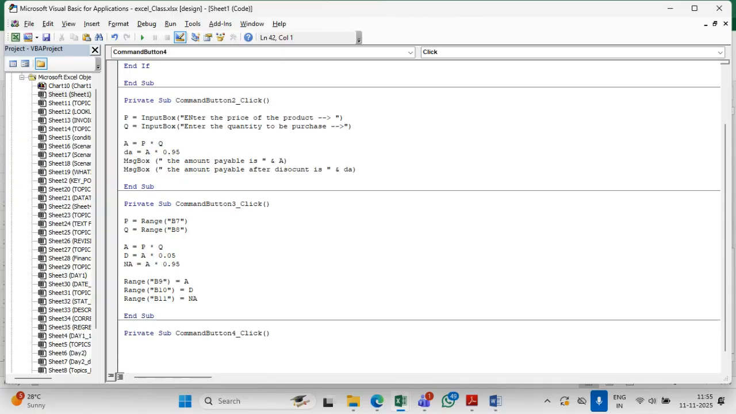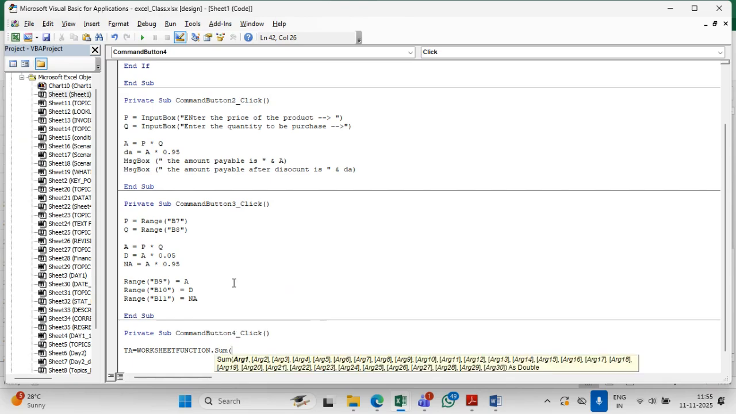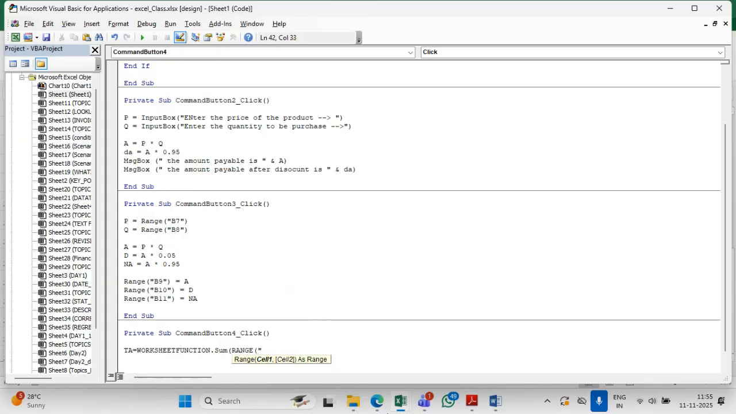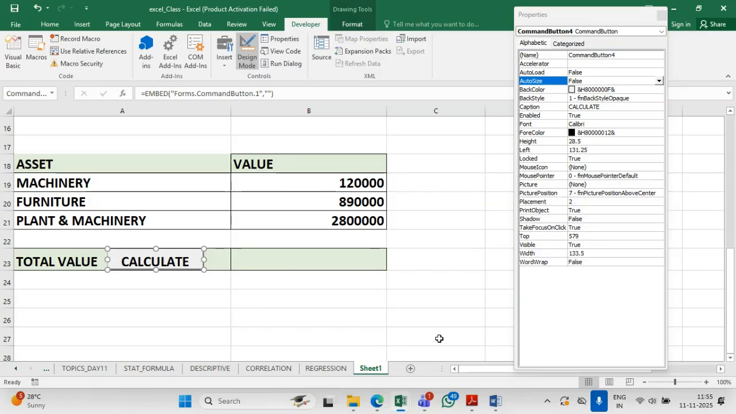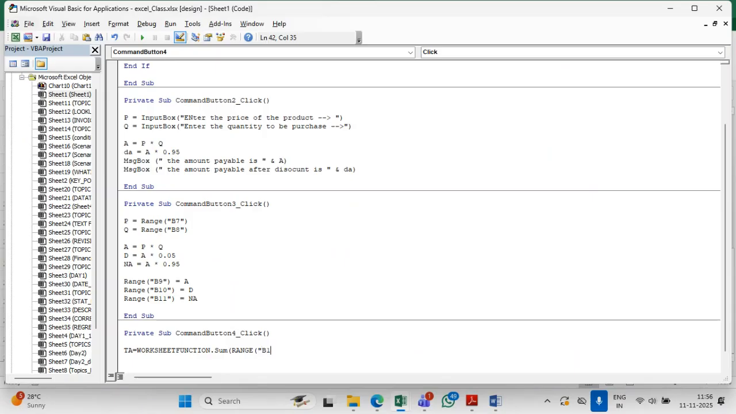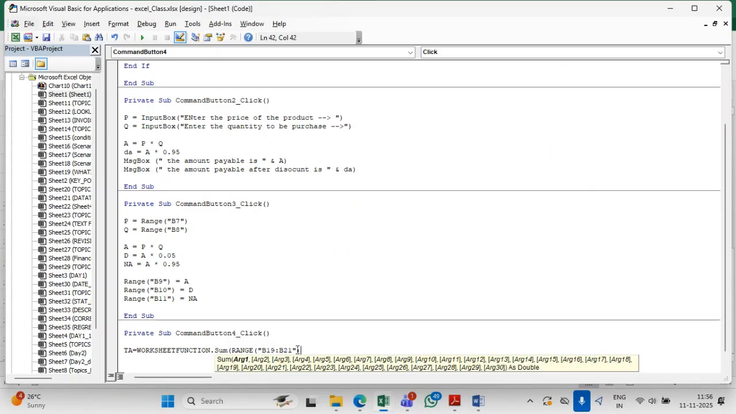Now, in order to work with this, say I'm writing total asset. So TA equals to, I can use one special thing called worksheet function dot. When you write worksheet function dot, it will give you the list of all the Excel functions which you can use on the Excel sheet. Okay, so we had a function called sum, right? So I can take this and here now I can give the range of the cells. So let me write it and then I will explain the code. So it is from B19 to B21. So B19, colon sign, B21, double quotes close and done.